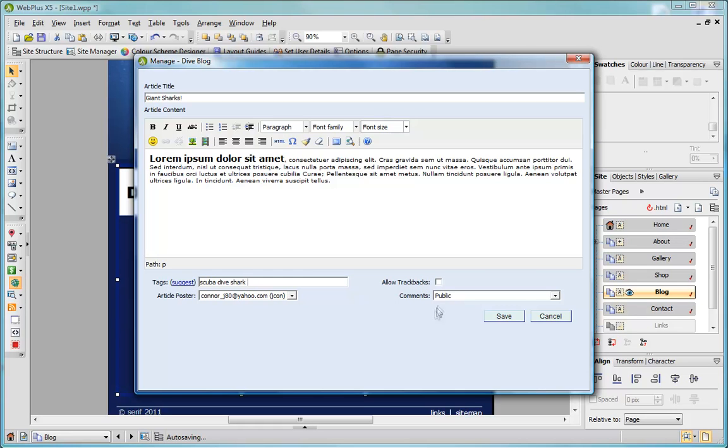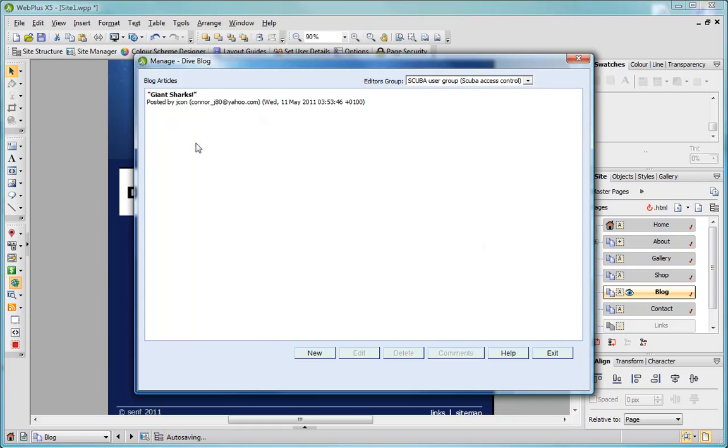Selecting the Allow Trackbacks option lets other web users include references and links to your blog articles on their websites. References are listed as comments under the blog article. You can also control who is permitted to post comments to your blog articles. For example, you can prevent spam by using a capture control, or restrict comments to specific user groups. Now I click Save to add my article, and I can now see it listed in the dialog.